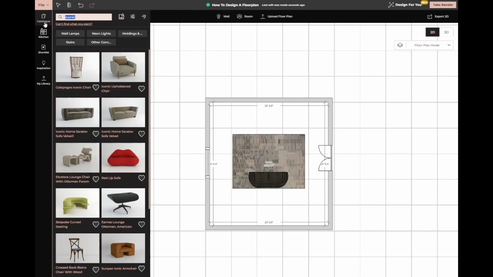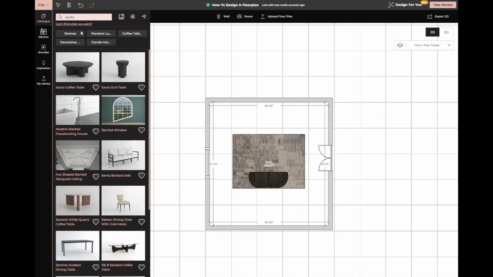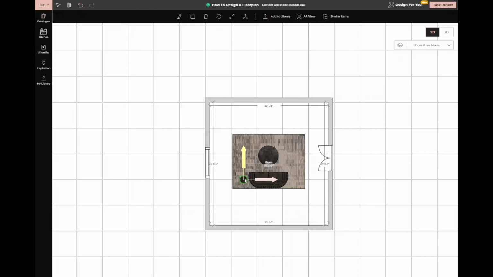Then I would like to add a coffee table, which I already know the brand, and end tables. If you want to clone it, just select the end table and use the clone tool.